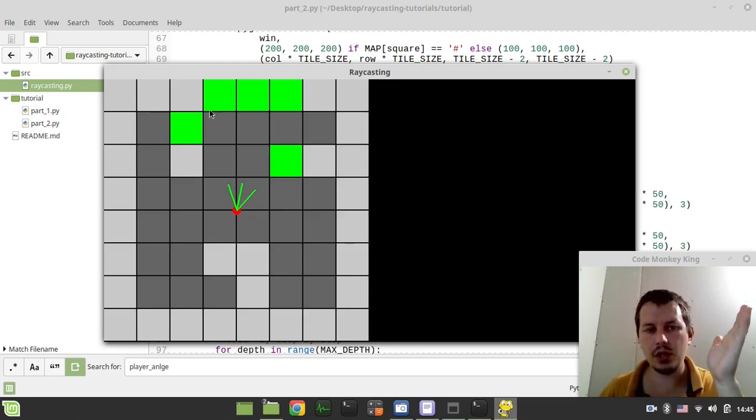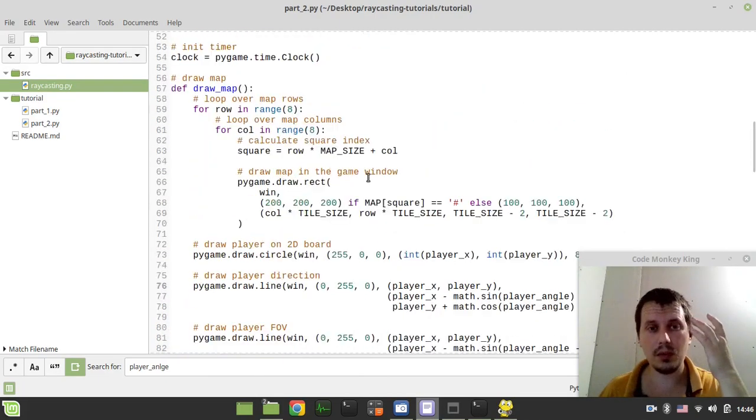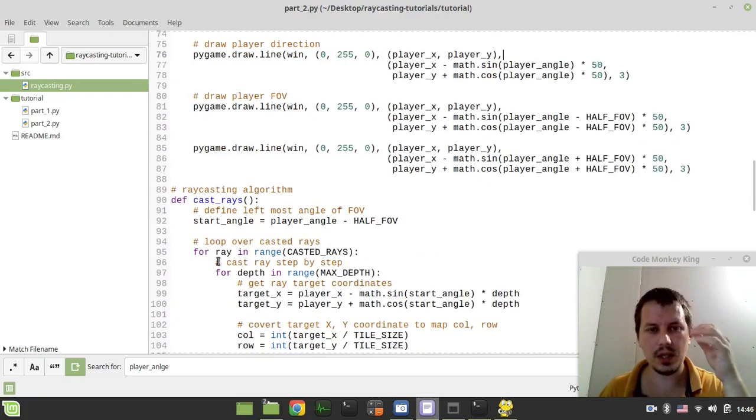And then within the range of this field of view, we start casting rays one by one, and we're getting the target coordinate iterating over the depth. So starting from this point, then iterating in very small chunks, I guess it's going pixel by pixel here, until we hit the wall. And we do this for the number of cast rays. So in our case, we use 120 rays. So let's draw the rays again.